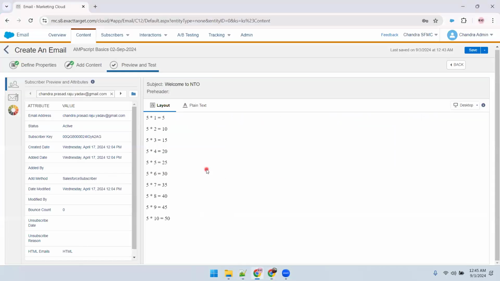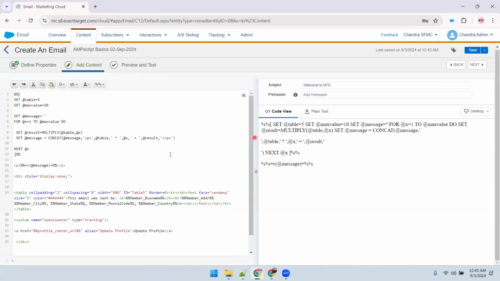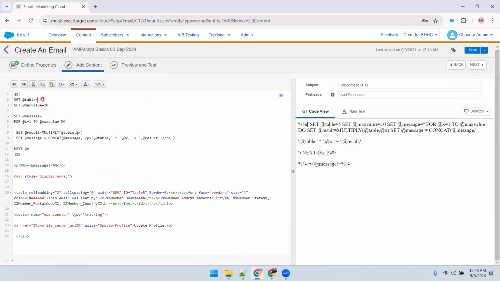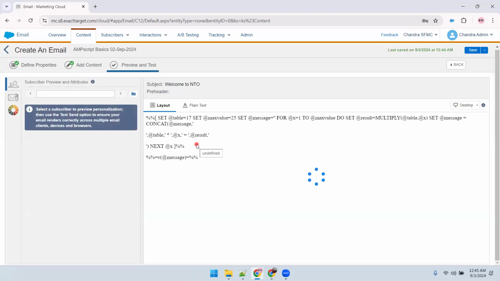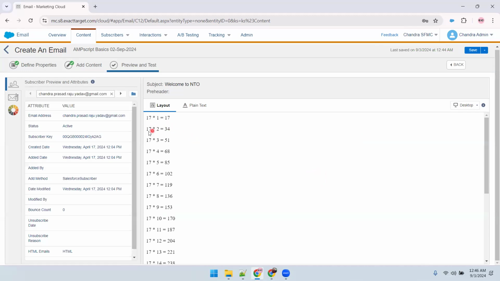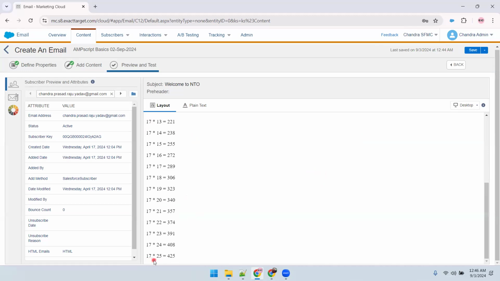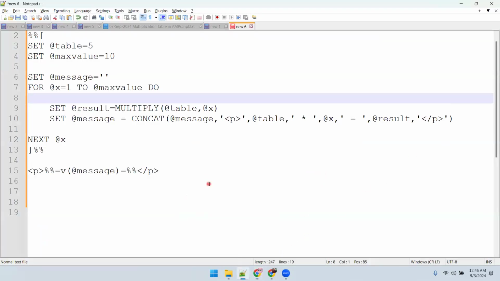What I can change it to is, I want to see a 17 table with up to 25. Let's see whether we can get this by just changing 2 values. I may not have to change the entire code. 17 ones are 17, 17 twos are 34, 17 threes are 51, and it is showing up to 17 into 25.